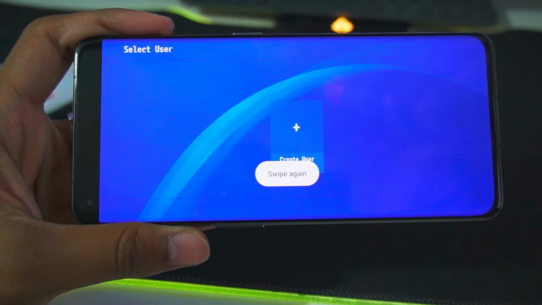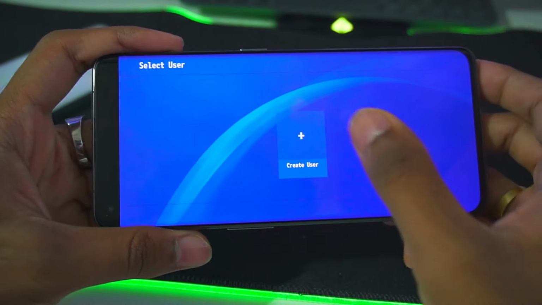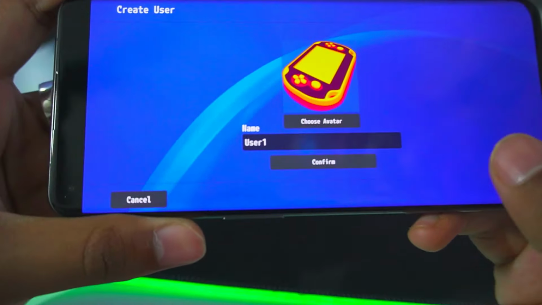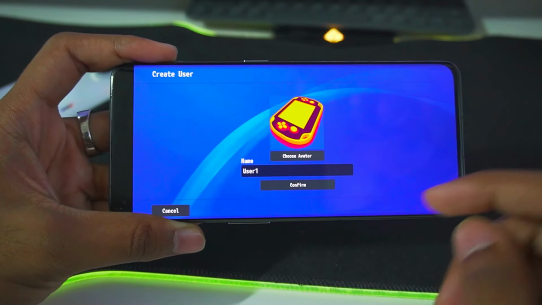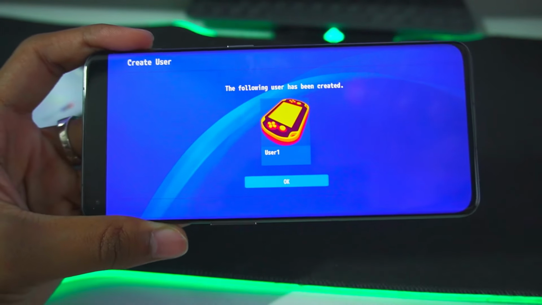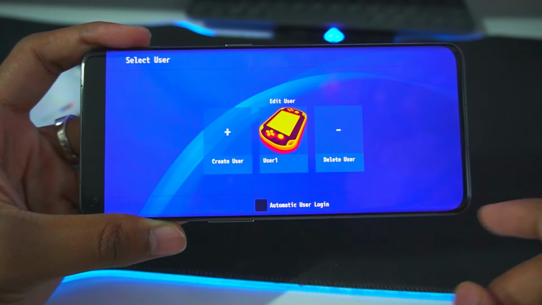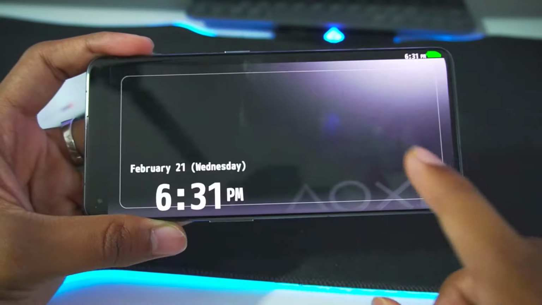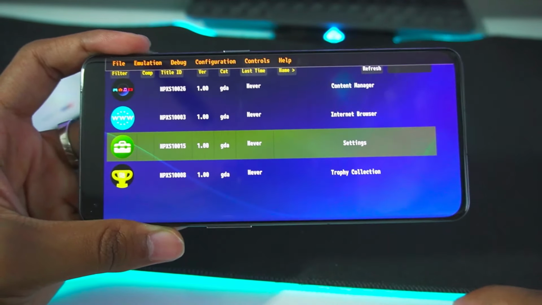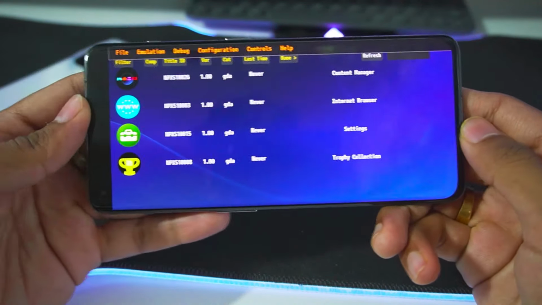close button. Once that has been done, now we'll need to create a user. So just go ahead and tap on create user and set any name according to your preferences. For example, I have created this user profile. We'll just go ahead and tap on the OK button and select our user profile. And there we go guys. Vita3K emulator has successfully started on our Android devices.